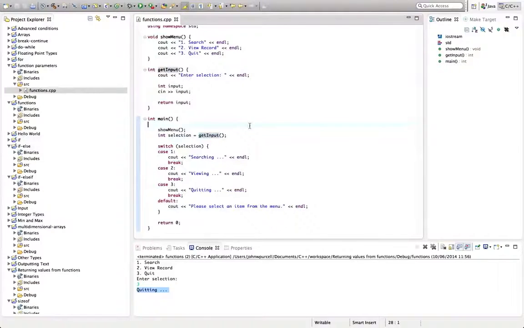Now I'd like to split this code off into its own function. So I'd like main to just consist of 3 function calls: show menu, get input, and process selection. But at the moment the problem is we get the selection here and then we have no way of passing it to a function that then processes the input. Let's have a look at how we can do that.